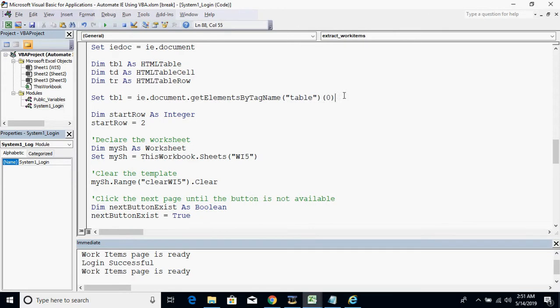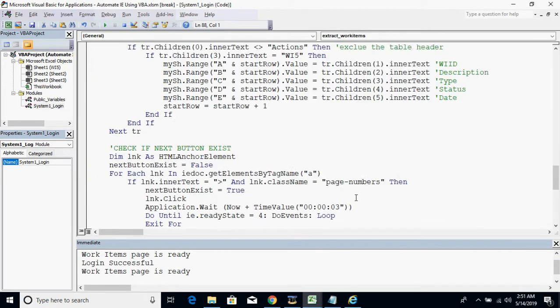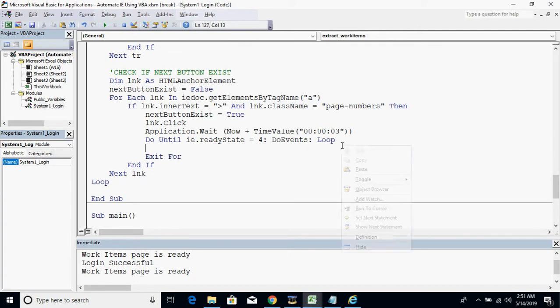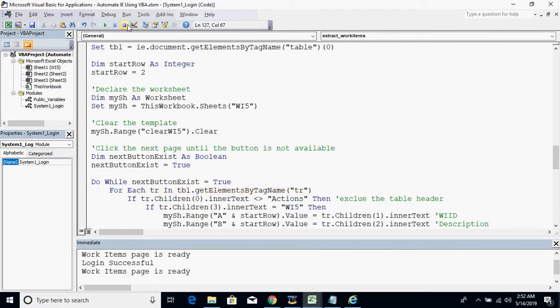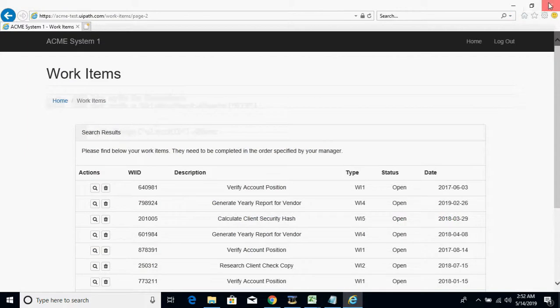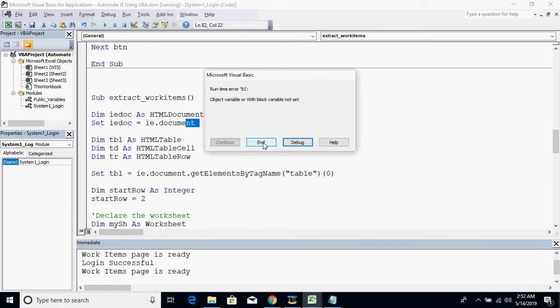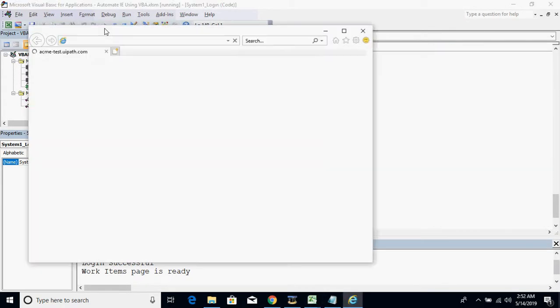So here we need to copy this, and then before the loop end, or in here before we exit the for, we need to set again the handle of that table element, so we will not receive the same error. Okay, so right, let's try to run it again.